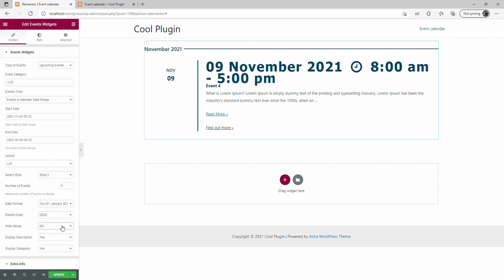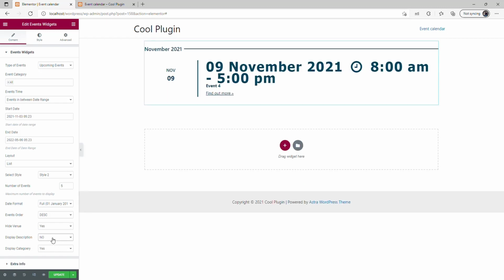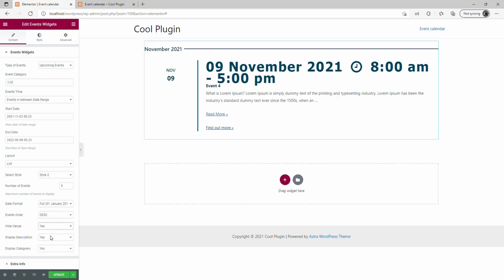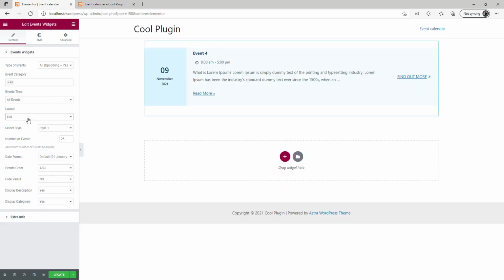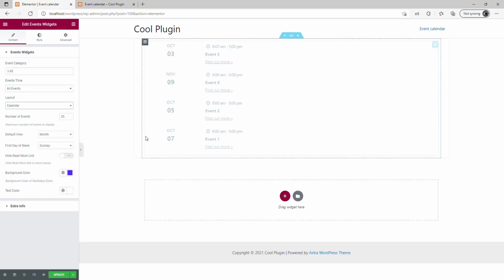If you want to hide the venue, select yes. If you want to hide the description, you can do it from this option. So by this way, you can customize this list layout for your events. Let's select the minimal list. So it will look something like this or the calendar.